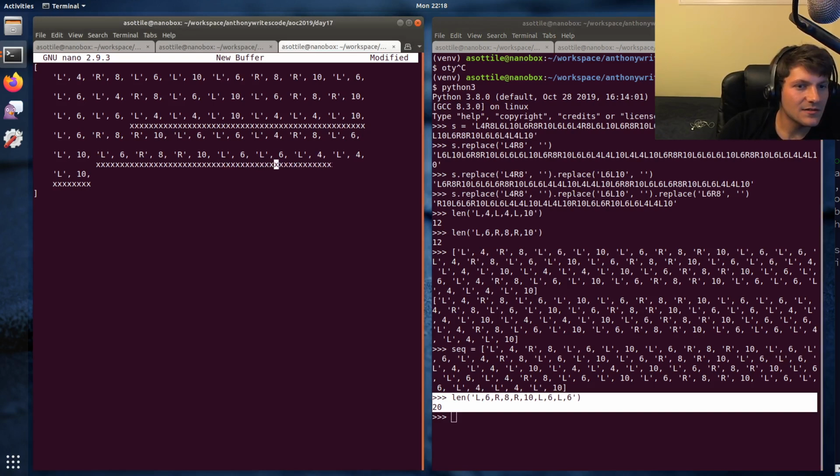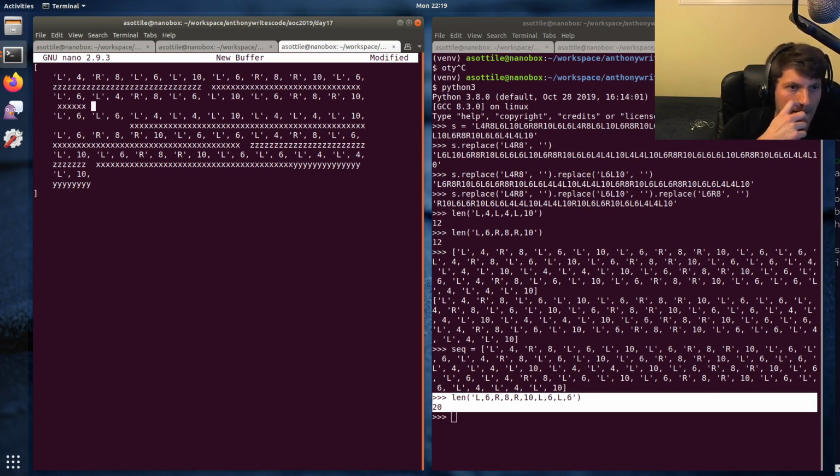So we matched this. I don't think we're gonna do better than that. L6, R8, R10, L6, L6. Oh, and interestingly enough, this is the same as what we start with at the top. Oh, and then this is, I think we found it, just by dumb luck. L4, R8. Yeah, this is the... Oh, that's a bummer. I didn't get to algorithm it.